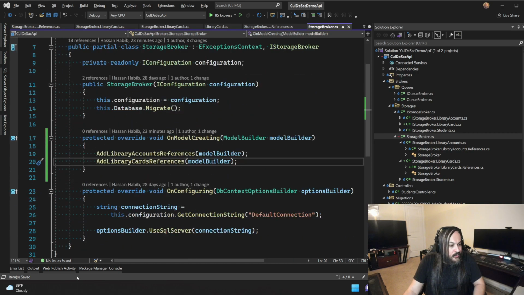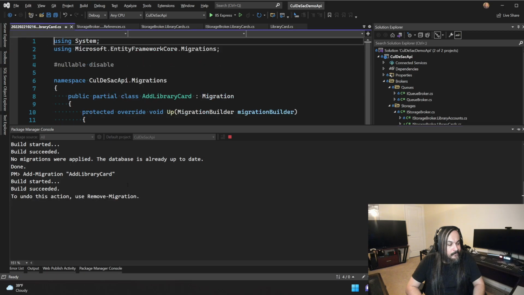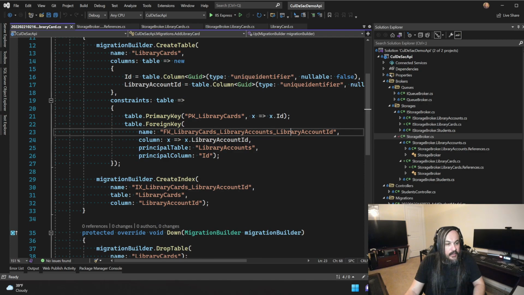Okay, let's generate migration. Let's go do that again. So let's go here and say add migration, and then add library cards. Let's generate migration. Here we go. Boom. It generated the migration. Has foreign key to the library account ID. Just beauty, just music. This is why it's called C sharp. C sharp is a musical note. I'm not really big on music, but I can see the flow in which the system is running.